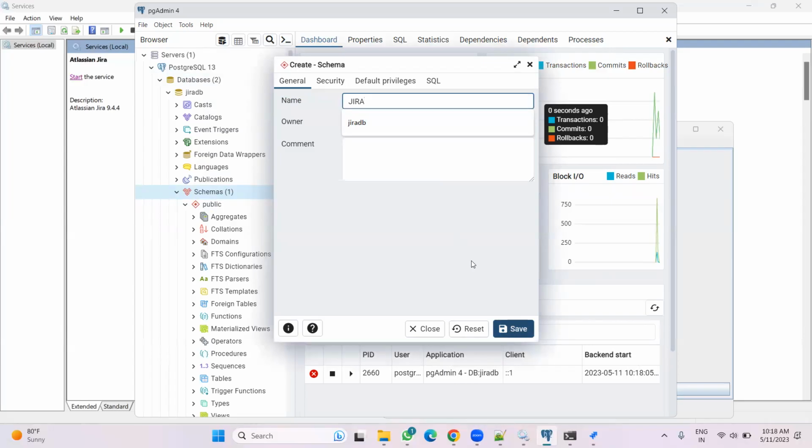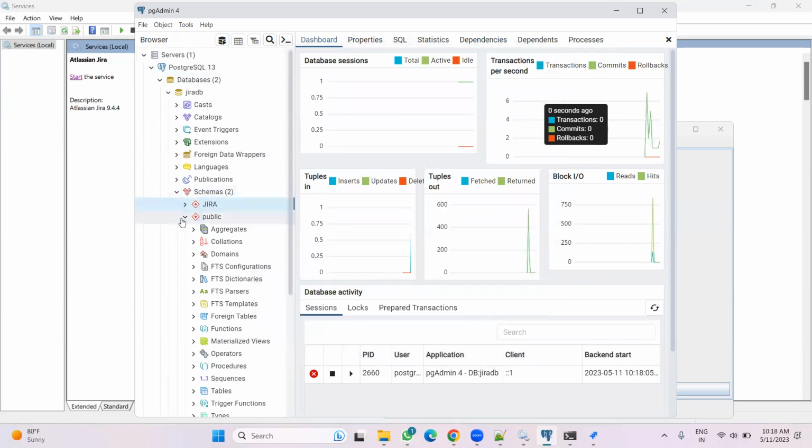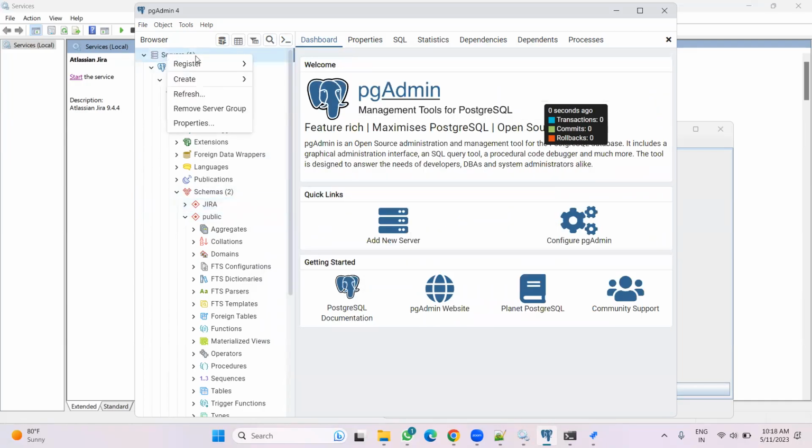Then click on owner, schema. Okay, then save. Okay, so this is what I've created. Earlier I created a new server and we don't want a new server. So in the existing same server 13, we have two databases. One is JIRA DB and one is Postgres. In the JIRA DB, I've created a schema JIRA. So this is what we can do now.